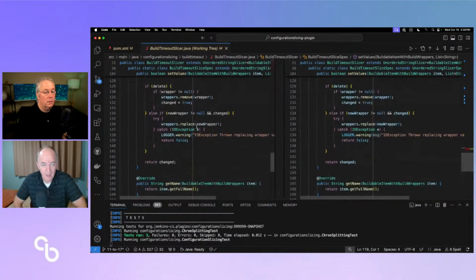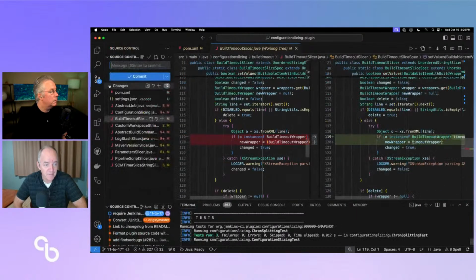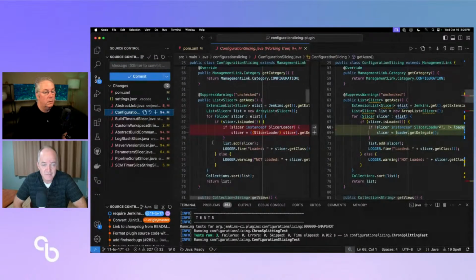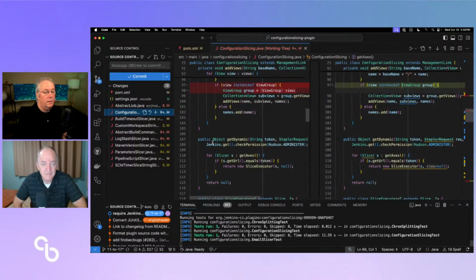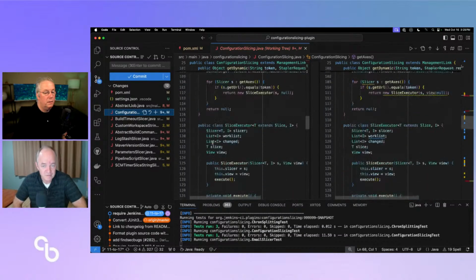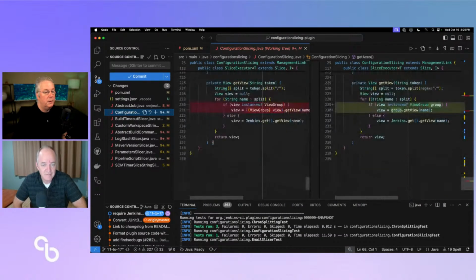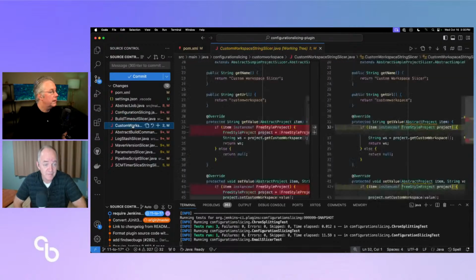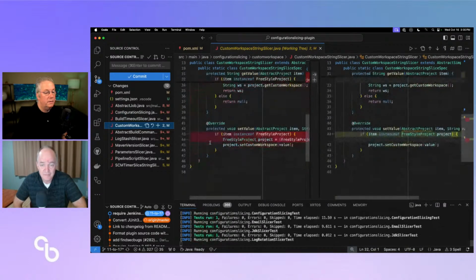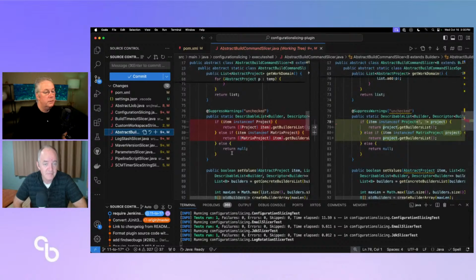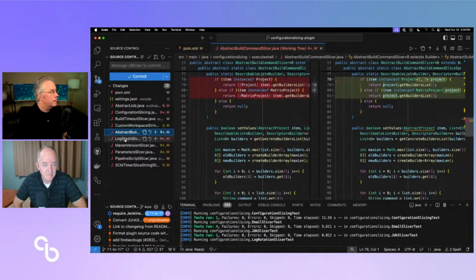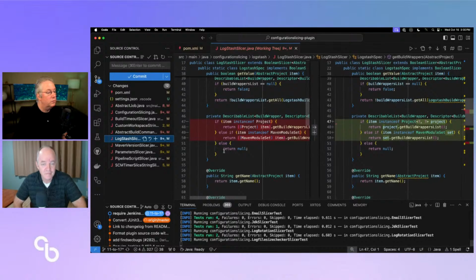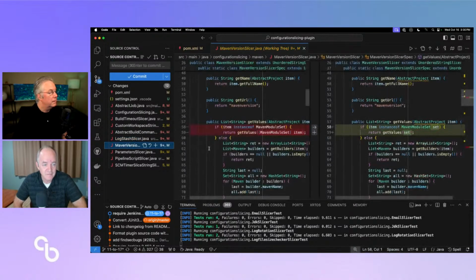So same type of thing. That's that pattern matching, and that was the only one. Same thing there, and there. Likewise, and probably the same thing down here. Yep, instanceof. We did that one already. Instanceof, instanceof. Okay, we know how to do those. Lots of instanceofs. Logstash, instanceof.